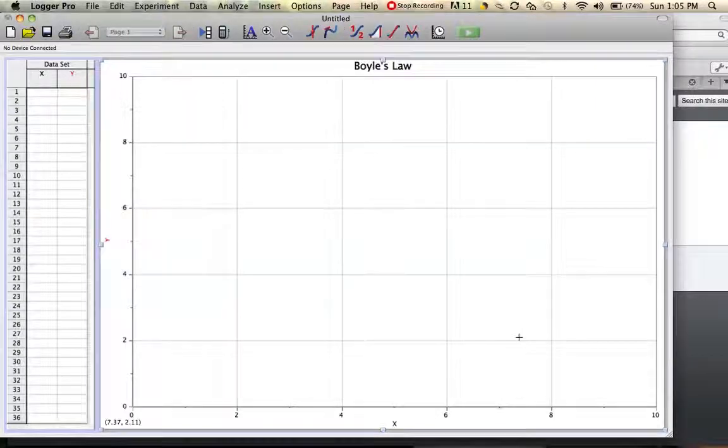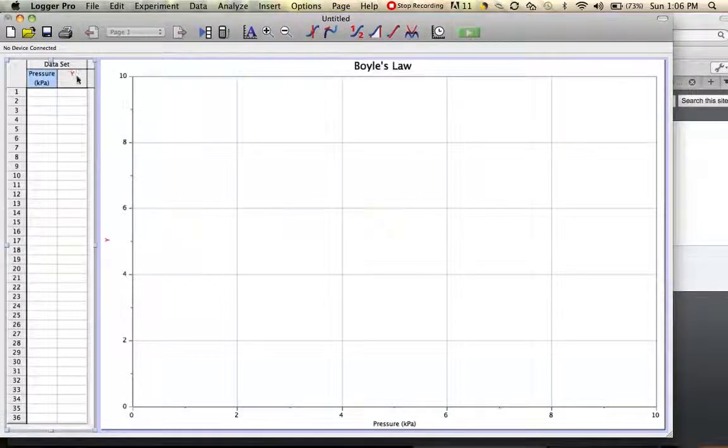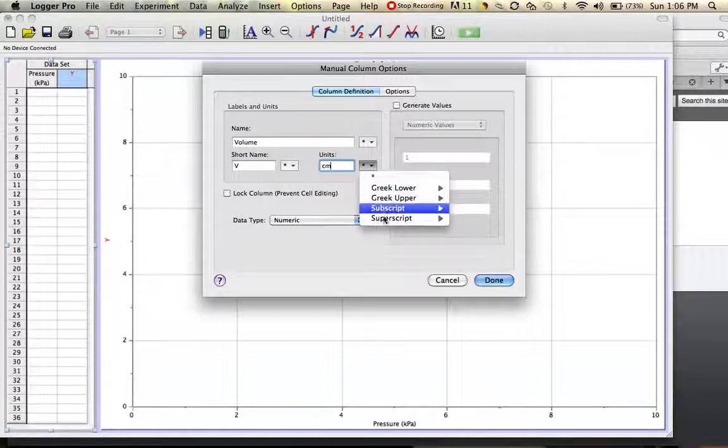And in Boyle's law, I'm collecting data that would be pressure, and we'll call that P. And our units here, kilopascals. And I'm also collecting volume data that we'll call V, and our units being cubic centimeters, like this.